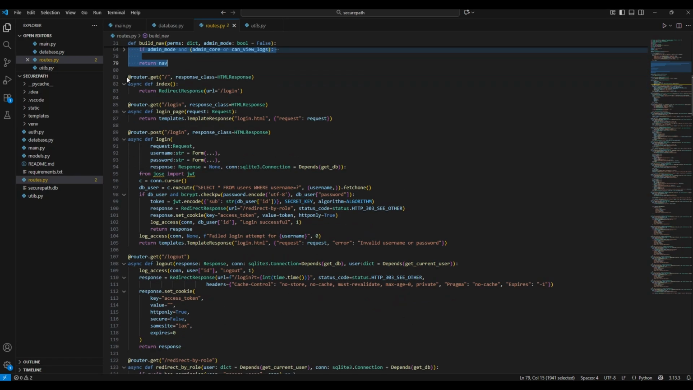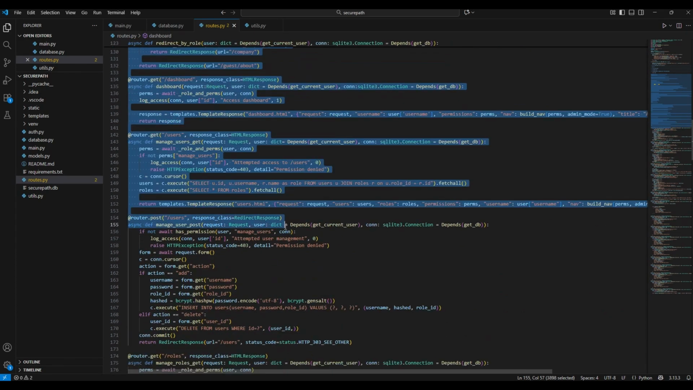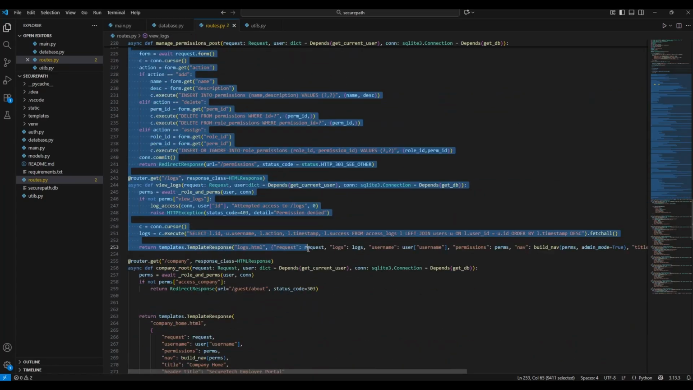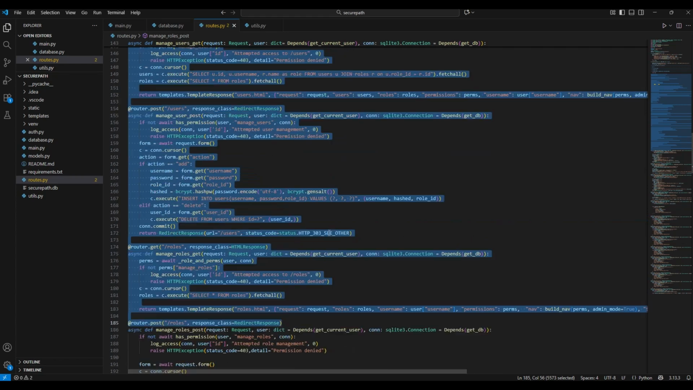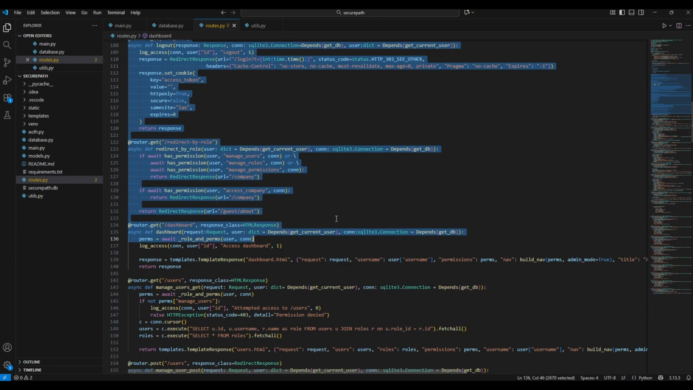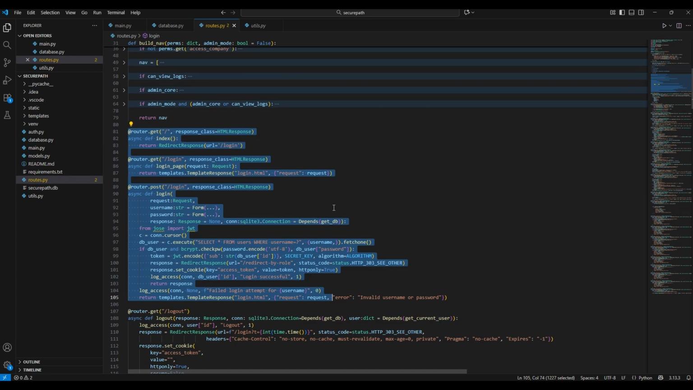And if we scroll down, we see all these are routes. I don't have time to go over all of them, but I do want to go over some just so you guys get the idea. What these routes do is they load HTML pages based off the user permissions and roles that they have and any actions they take.